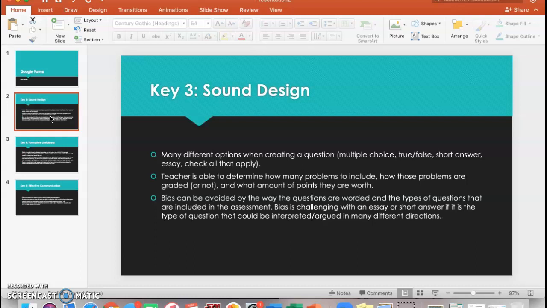I didn't just have to stick to multiple choice, because that wouldn't have worked for the type of form that I was having the parents fill out. It's also nice because the teacher can determine how many problems you can include. It originally, I think, had 10 problems, and I was able to delete problems. I was able to add problems, and you can decide if they're graded or not.